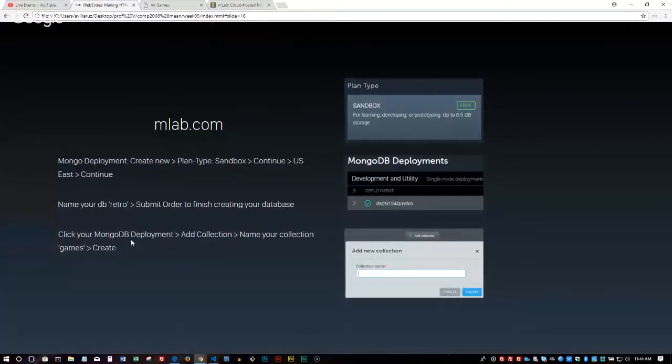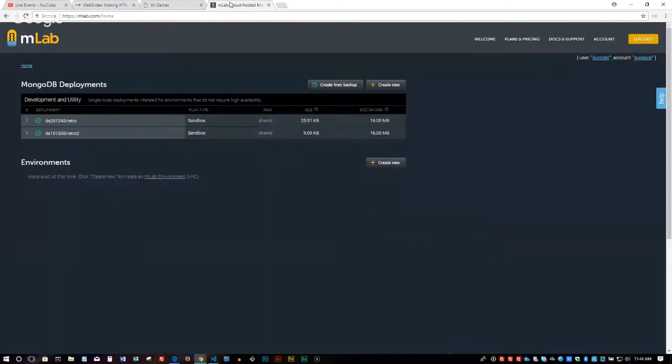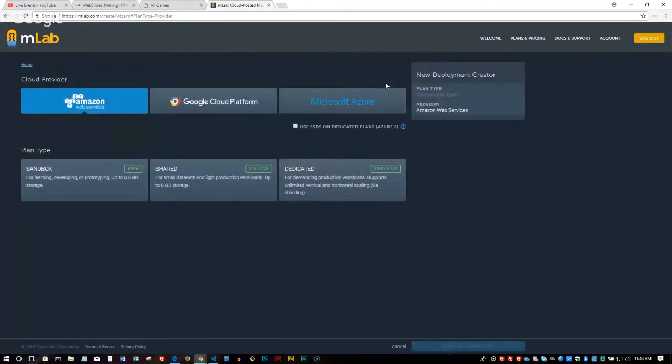I wrote down all the steps here in my slides. Under Mongo deployment, you're going to say create new, and then the plan type will be sandbox. So let's try that. Create new, I'm pressing it beside this one here, not the one beside it. So create new Mongo deployment. You can see all the different kinds of plans. We want the free one, which is right here, sandbox.